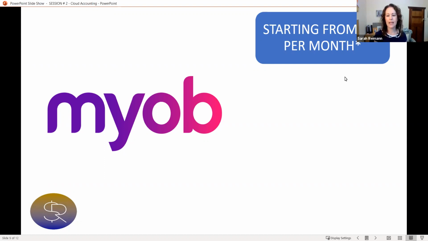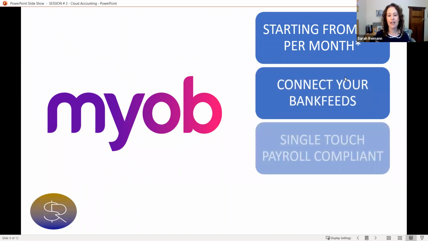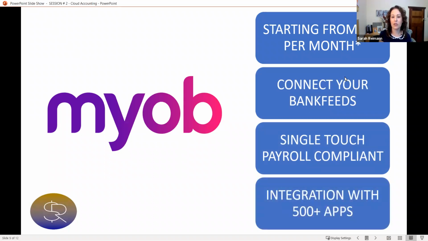So MYOB, again, has bank feeds coming in, connecting to your bank, and makes it easy because you don't have to enter the data in manually. It's also Single Touch Payroll compliant, SuperStream compliant, and integrates with about 500 plus other apps as well. And you can send out invoices. You can also connect to payment providers like PayPal, Stripe, Square, etc.